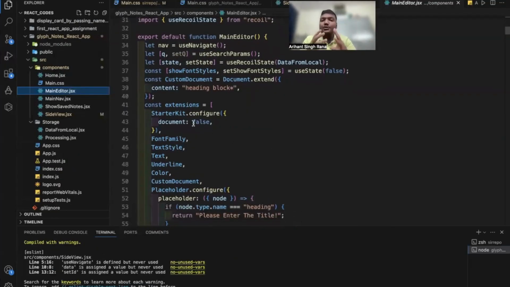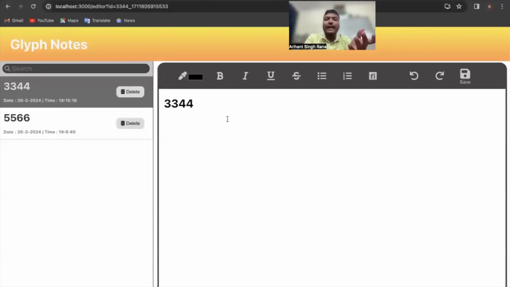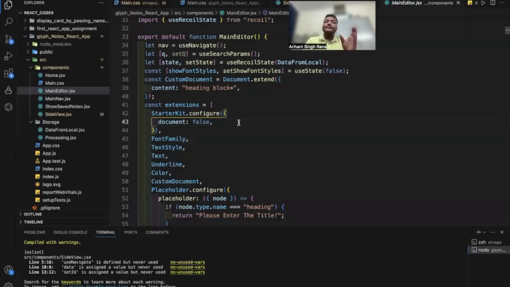Extensions are stored as an array. First is the starter kit, which includes my basic things like bold, italic, and everything. The starter kit is an extension that contains all of that, and it also contains the document. Whatever we are typing inside of my rich text editor, we are typing inside of the document. But I do not want to make use of the starter kit document because it is pre-included. I want to make use of a custom document.